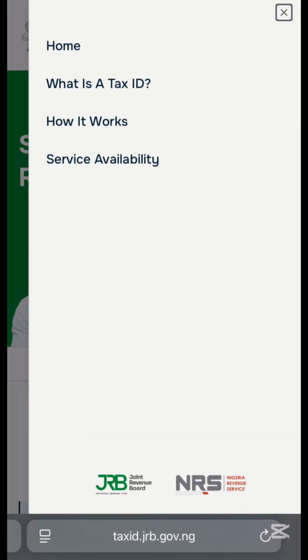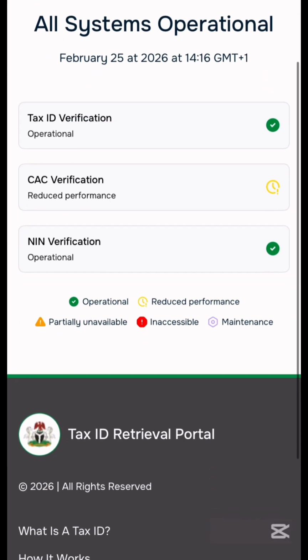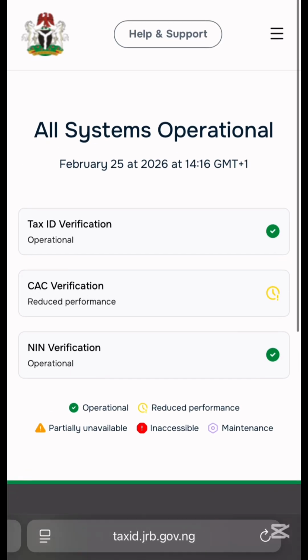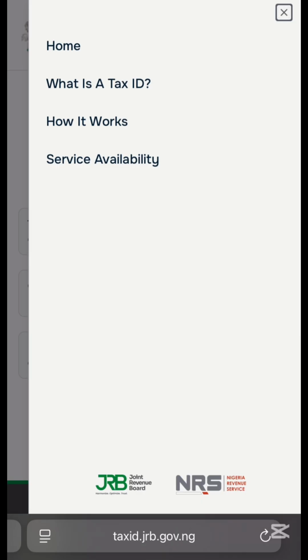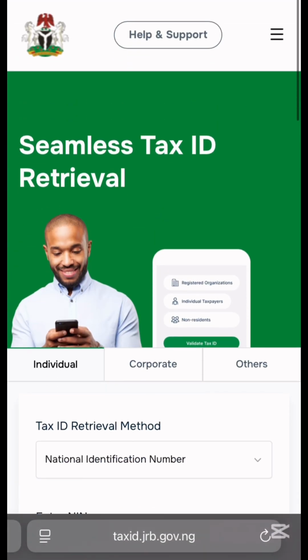Okay, so now this is the service in JRB, or maybe your TIN process is a tax verification, CAC verification, and NIN verification. So this is just the process. There is nothing serious anymore.